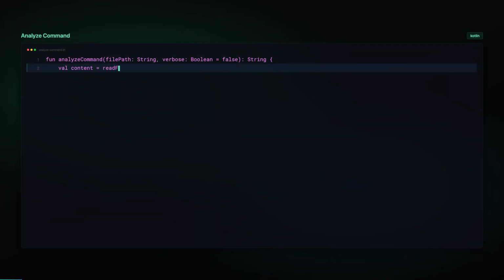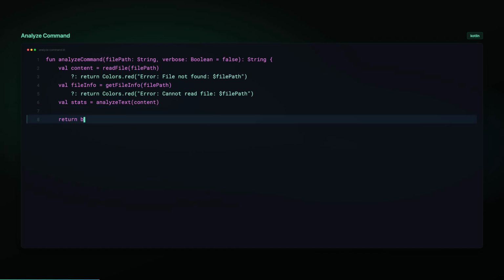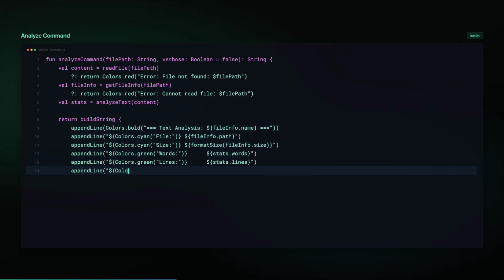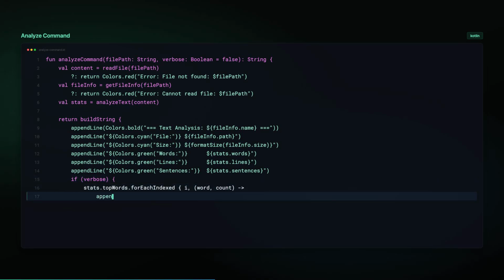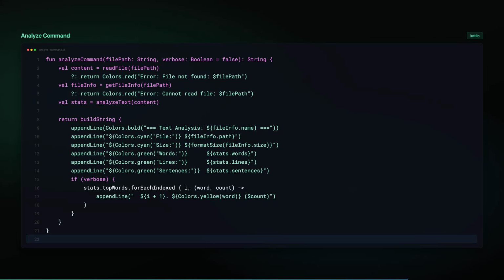The analyze command is our main feature. It reads the file, gets file info, and runs text analysis. Then it builds a formatted report using buildString. BuildString creates a StringBuilder and lets you call appendLine to add lines. The output shows file path, size, word count, line count, sentence count, and paragraphs. With the verbose flag, it also shows top words.